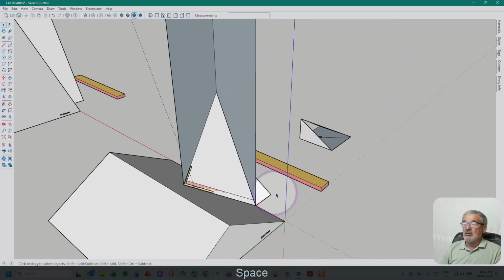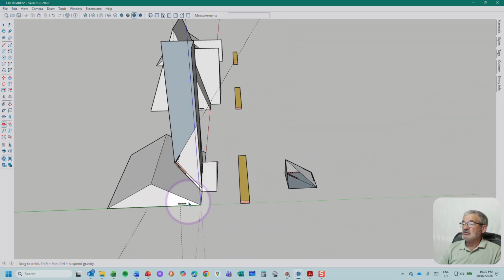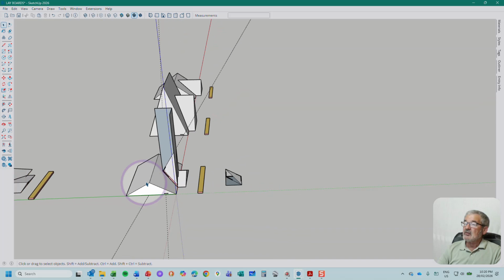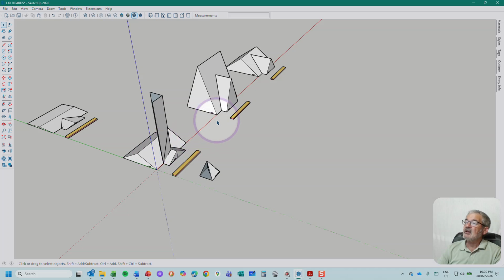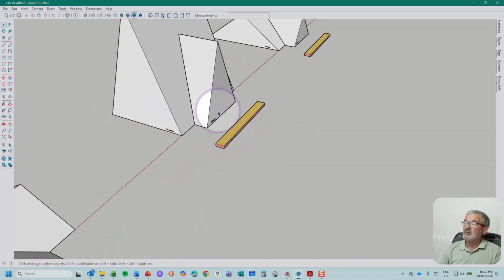Okay, so just to recap then, will I do this one? I'll get rid of that. I can do this. Here's what I'll do as quickly as I can. T for tape measure there.